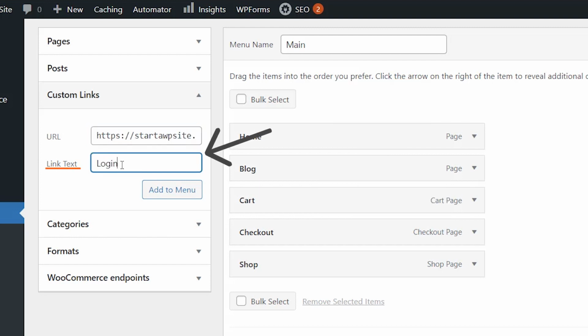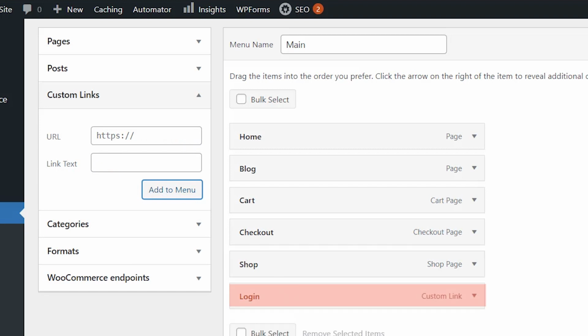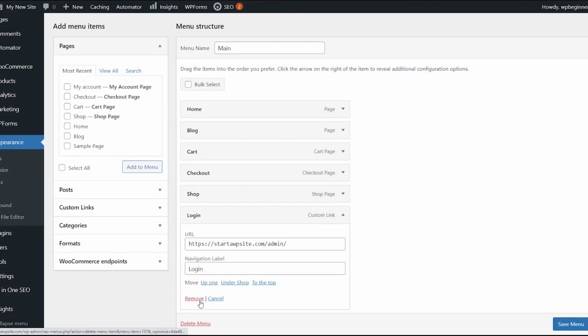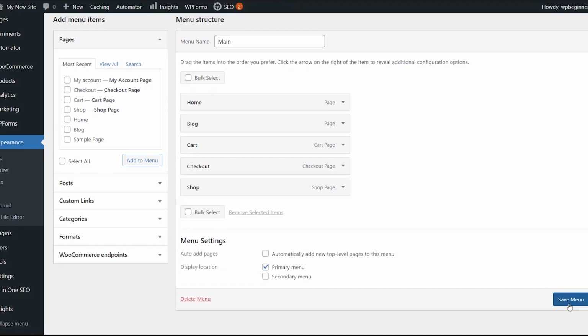You want to give it a name. So we'll do login for this one and we'll add it to the menu. So it will come up over here on the right. And then when we save menu, we have a login here. Now, if you don't want to have that, we can remove that. And then instead, I'll show you how you can add it to a widget area.